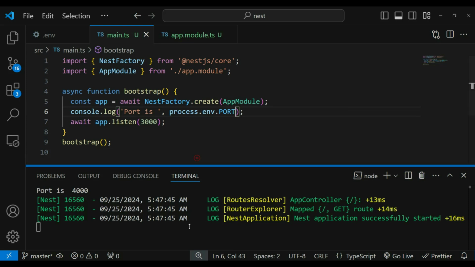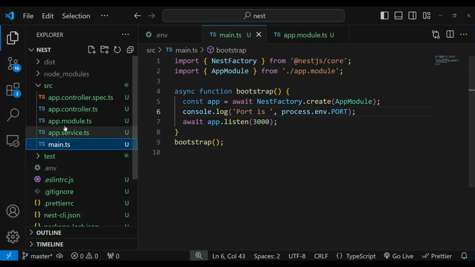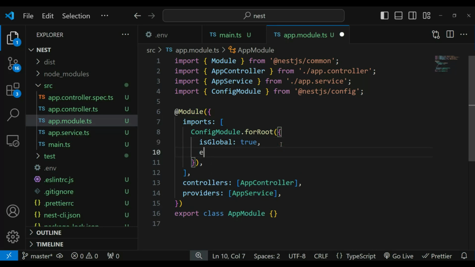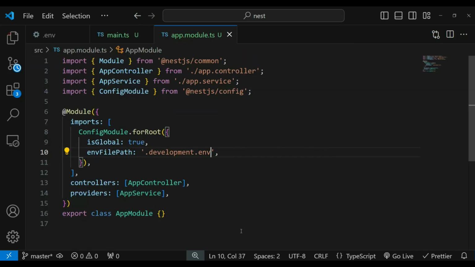We can also set the custom env file path. Let's again go back to our app module. For that, we need to include envFilePath here. And inside this, I can simply customize to .development.env. You can also set any of your development or production environment.